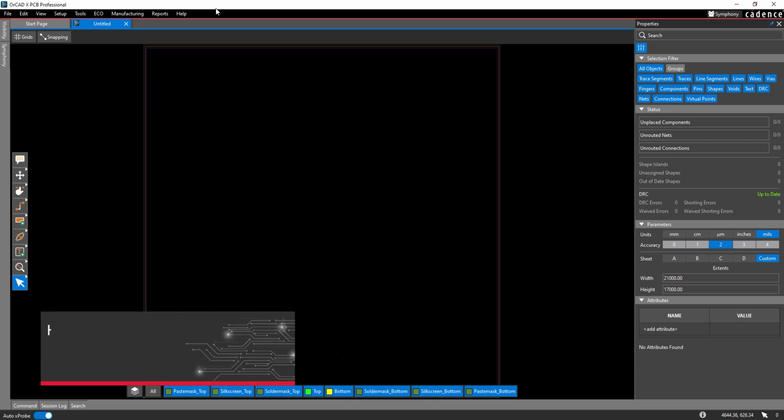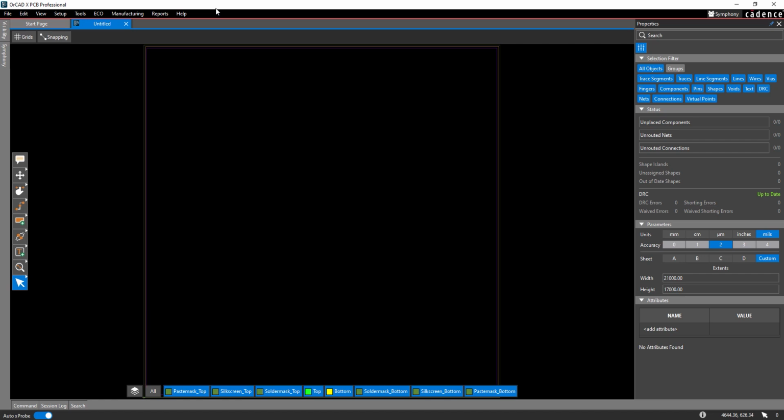This video is going to show how to import an Autodesk Eagle design file into OrCAD X Presto, which may be necessary when collaborating with contract manufacturers, migrating CAD tools, or utilizing reference designs. Start by opening a blank layout in OrCAD X Presto.